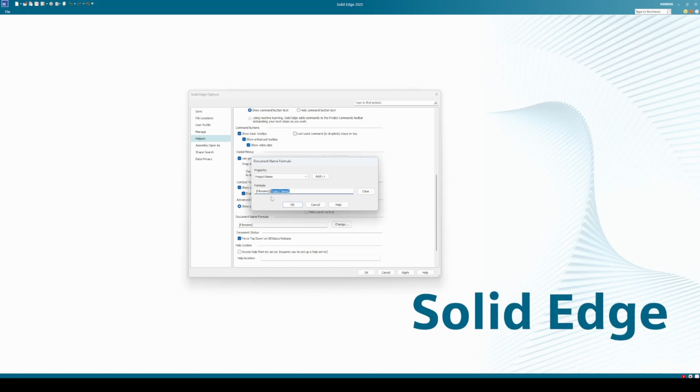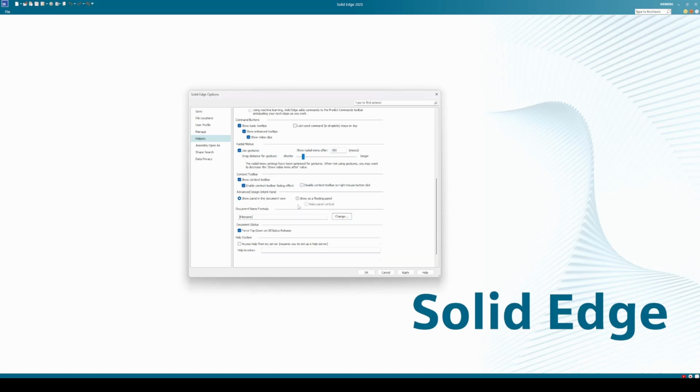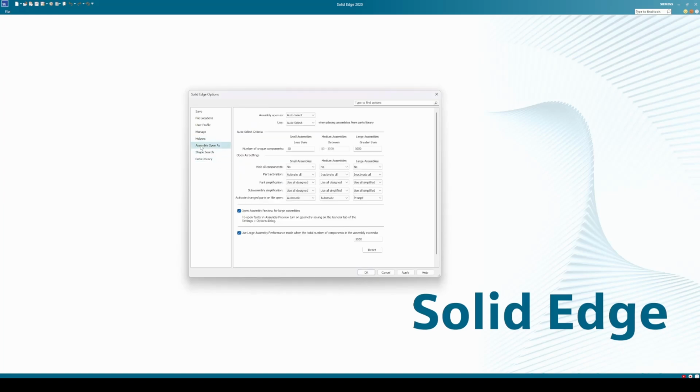Also, very much user preference. I prefer just a standard file name. And that's about it for the helpers. So on the assembly open as. So this is if you work on assemblies more specifically.